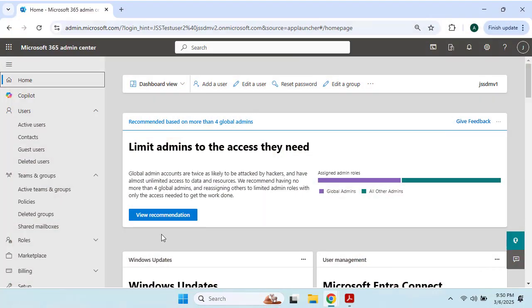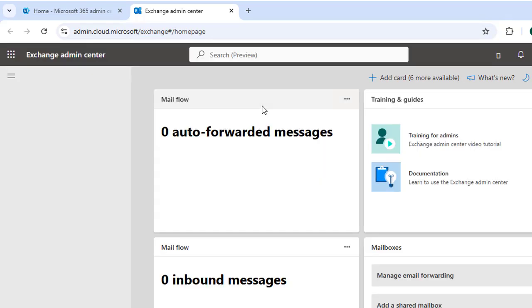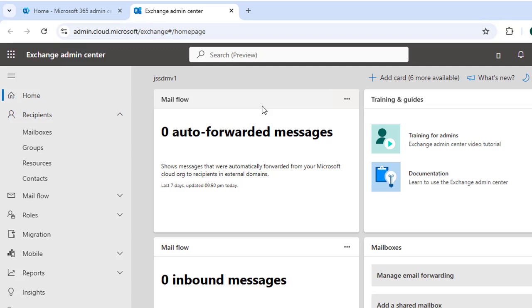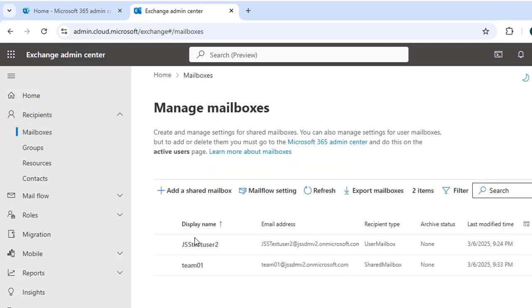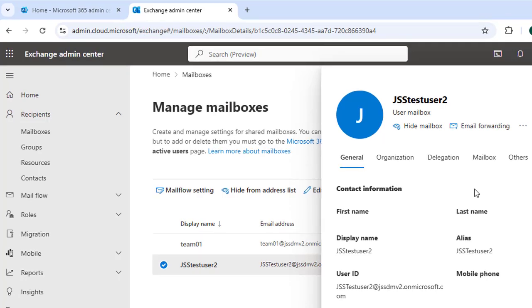Let's switch to the admin center. Here we are already logged in to the Microsoft 365 admin center, but to proceed in this video, we will log in to the Exchange admin center with the administrator credentials. Once you log in and navigate to the Exchange admin center, on the left you have the recipients options available. Click the mailboxes option and select the mailbox which you want to configure for forwarding. Here I'm going to select this JSS test user that has the license, so it would be easier for us to manage the settings of this particular user.